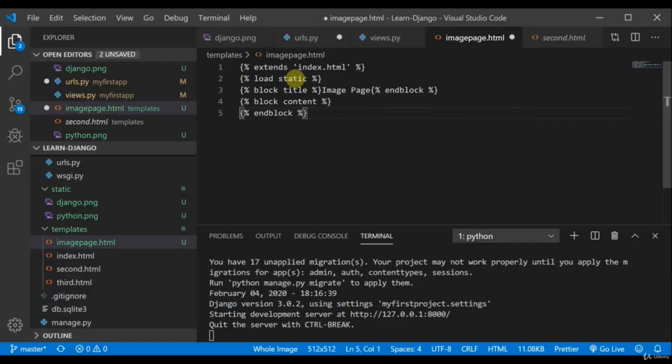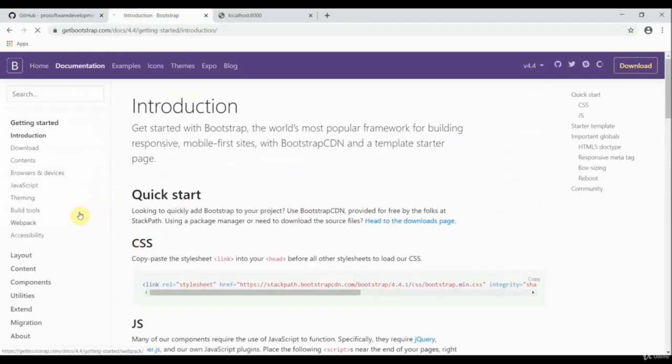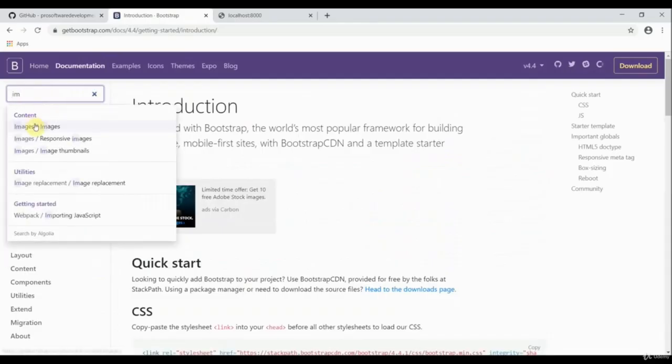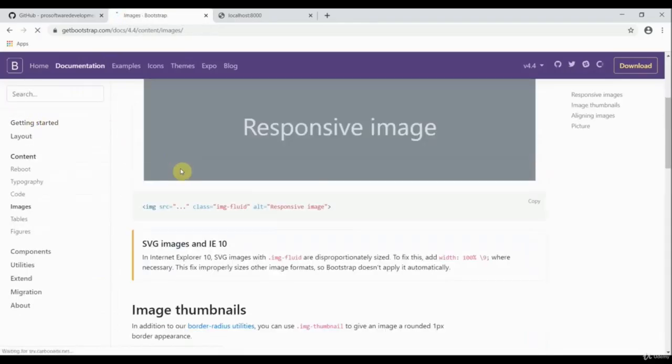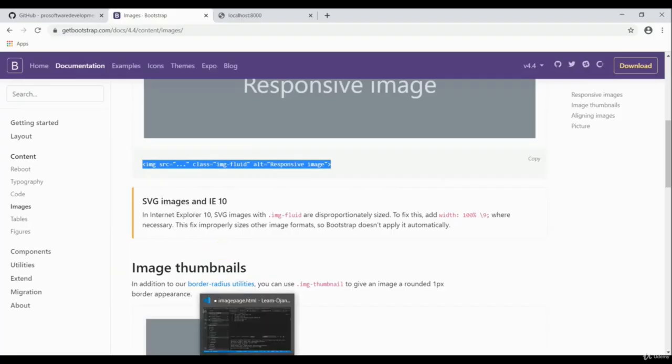From here, this is the Bootstrap, and here you will learn about images. So here I'll type images. This is the responsive class of Bootstrap we are going to use, which will help us make our image responsive. This is going to be very interesting.